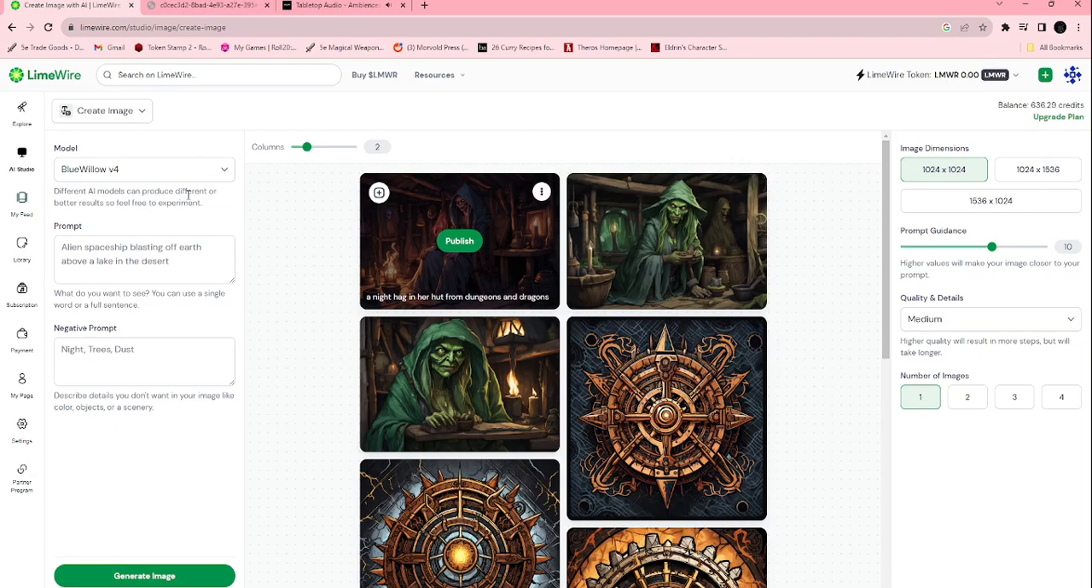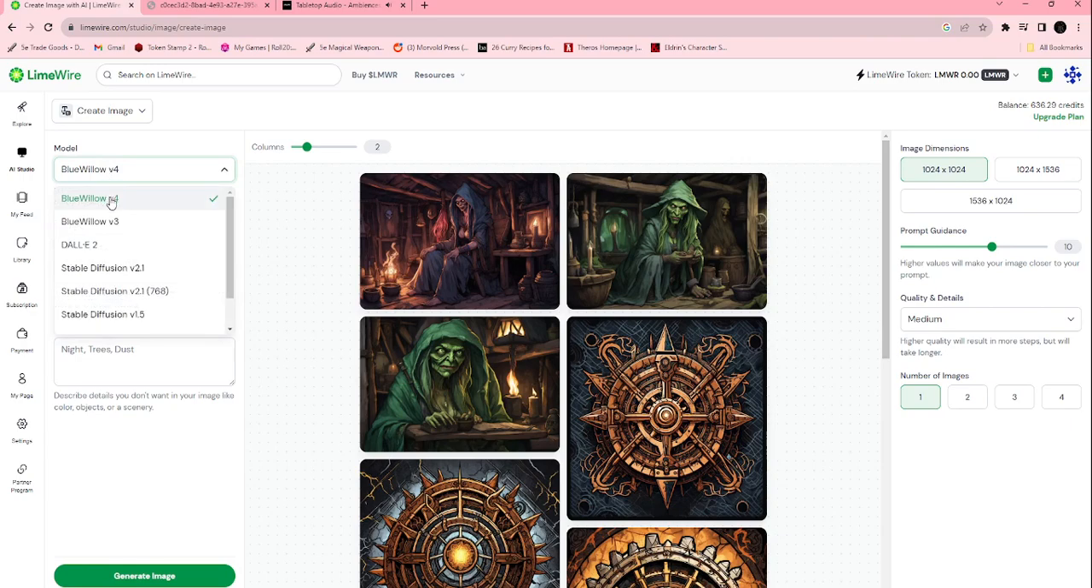So to get started, we're going to go over how to utilize this. This will be your main landing page. You have different models that you can utilize. So there's Blue Willow, version 4, version 3.